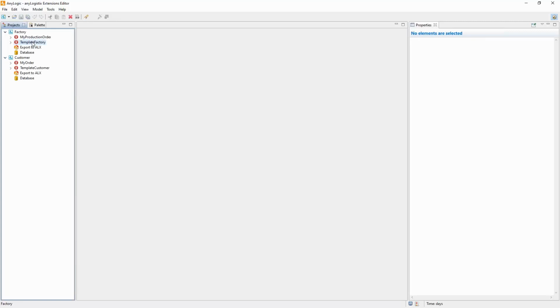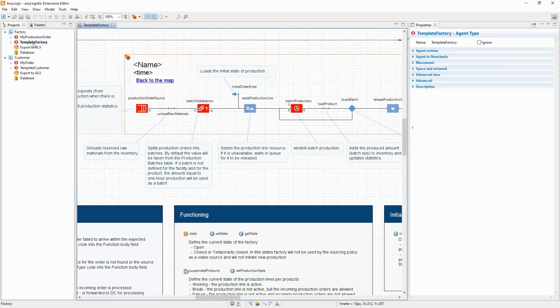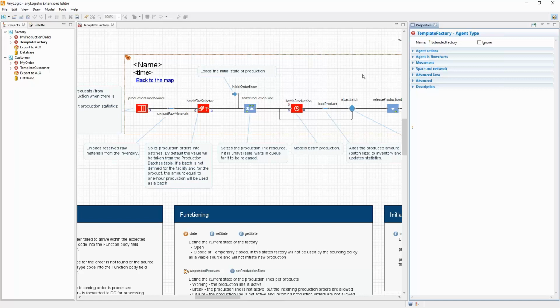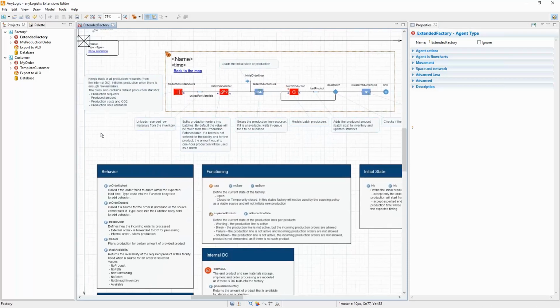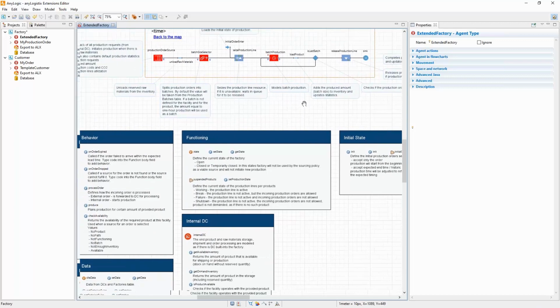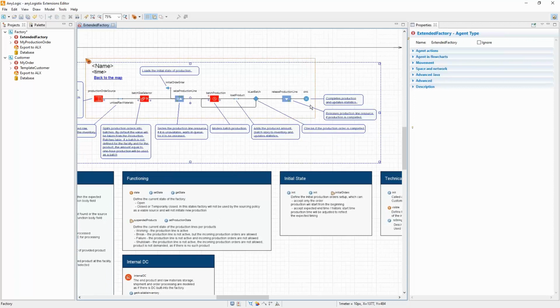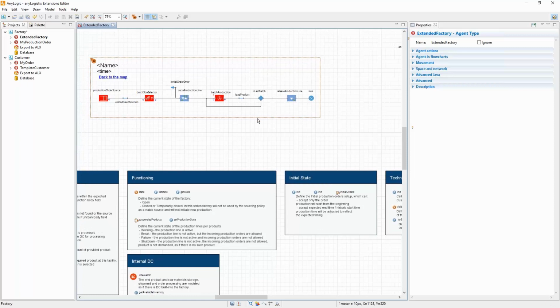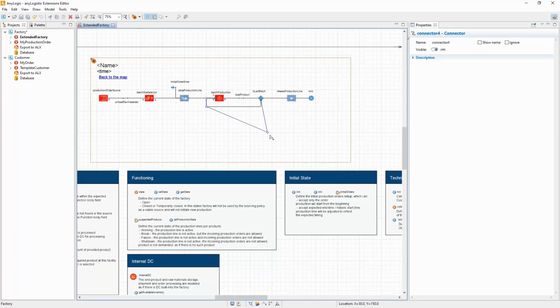Let's start with the factory. So here I have a main object, or agent in AnyLogic terms, where we define the production. First let's change its name from template factory to extended factory. As you may see, you have a number of tips here on what each object does and what the functions do. So for now I will just remove them. Now let's alter the production process. So I will make some space for myself here.